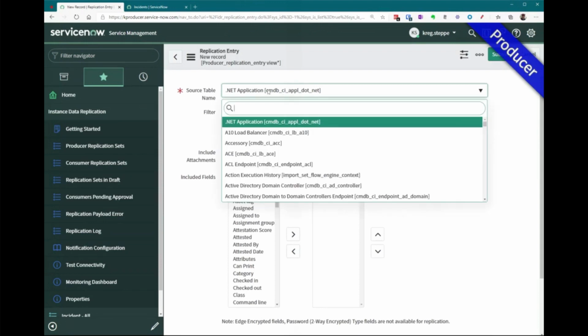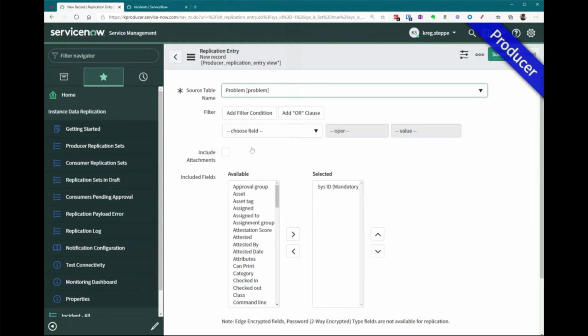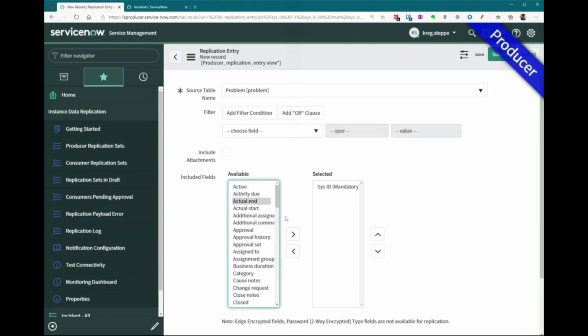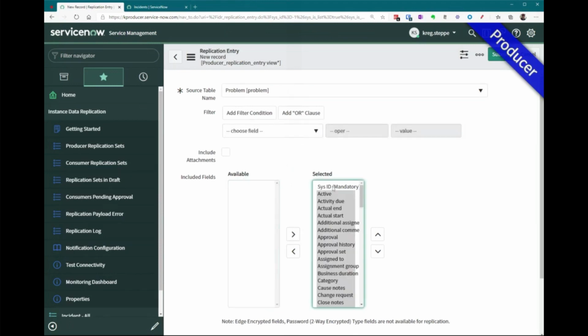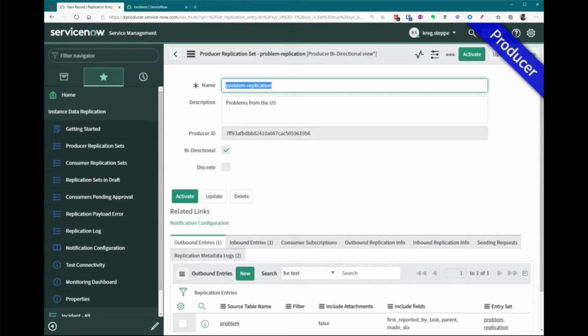And as soon as my form renders, problem, add problem. I'm going to add all the fields, and you can see the sys_id is mandatory. Again, with the encryption, we understand that. So hit submit. Okay, now we've got it in there.